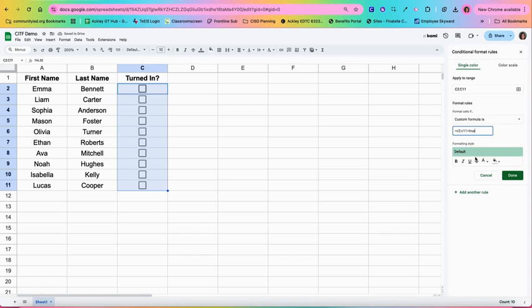Okay, and we're telling it that if it's true, meaning it's checked, it's going to reflect whatever formatting we put down here. You could also do it the opposite way, and if it's unchecked, it has a totally different format, and you would do that by saying equals false. Okay, but let's look at true.